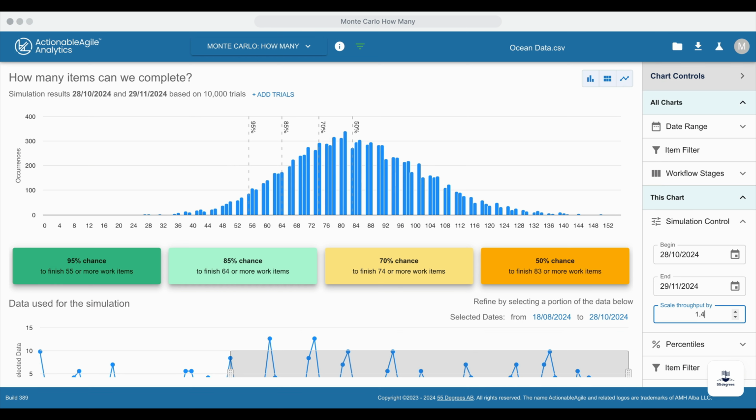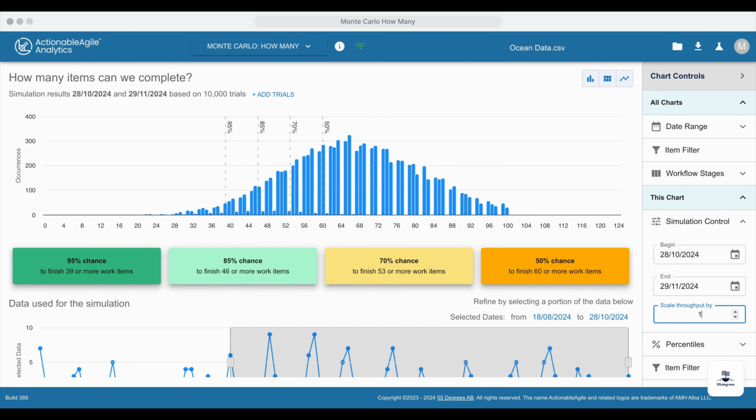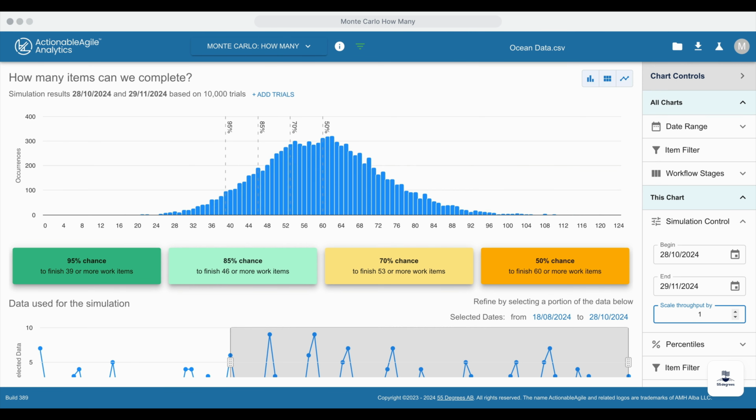A word of caution, by tweaking the scale throughput by value, you have now entered the what-if scenario world. You don't know that having 3 people less on the team will cause a 20% decrease of your throughput, or that adding 5 people will increase it by 40%. Those are estimations, which might be completely wrong. Use those until you have generated enough data with the new context, with the extra team members, and always revert back to your actual data with the 1.